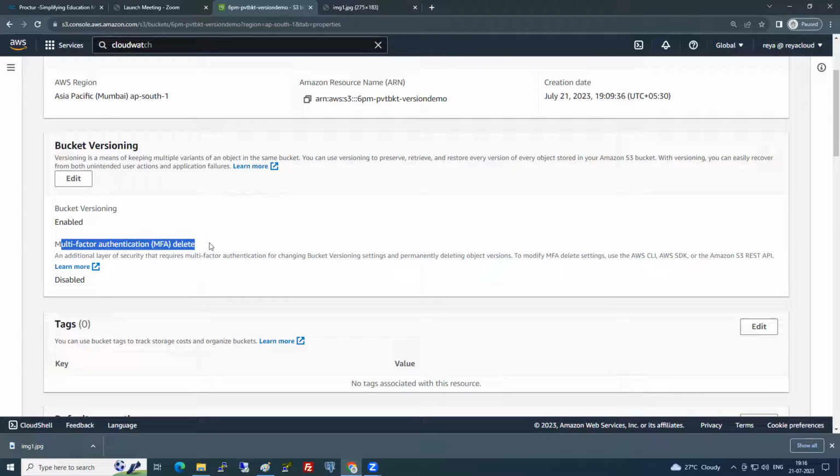So this is very important. See here, an additional layer of security that requires MFA for changing bucket versioning settings. And that too, this setting cannot be done here. It has to be done through the CLI only. Please write this down. Very important.